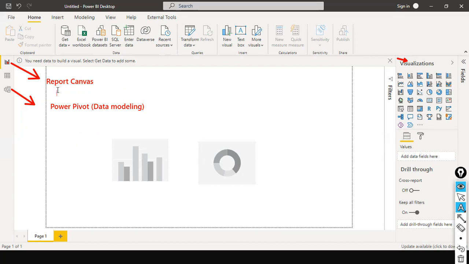So that is when we have another component called Power Query Editor. Please concentrate here. Report canvas, Power Query Editor, Power Pivot. So what is Power Query Editor? Where can I see that? You cannot see it here.